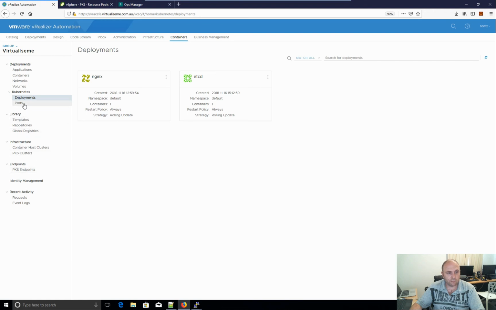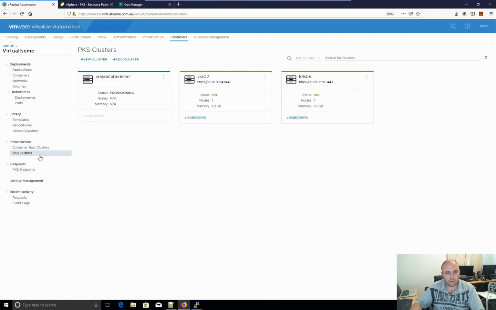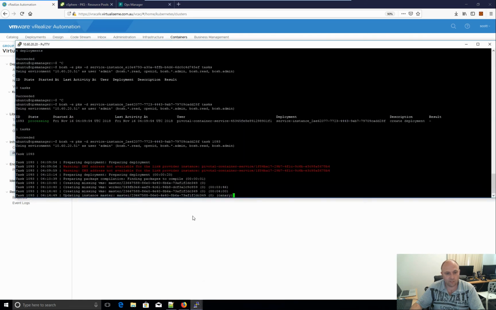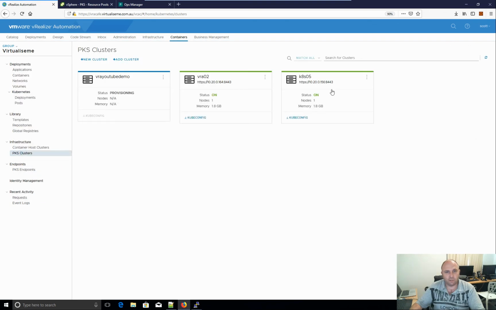So that's it. We're not going to hang around and wait for the cluster to finally provision. It's just going to kick there and go through the motions. Now this is running on a nested environment particularly, which is why it's a bit slower, but it's generally pretty fast if you've got dedicated kit for it.